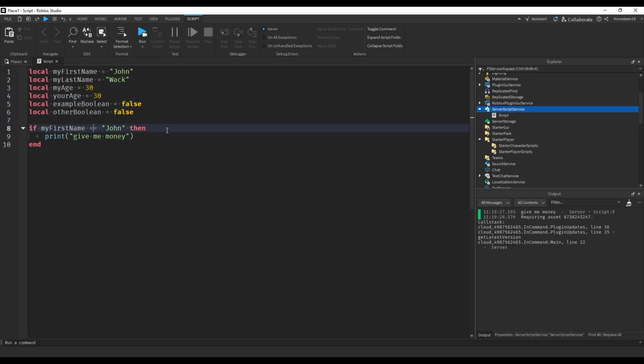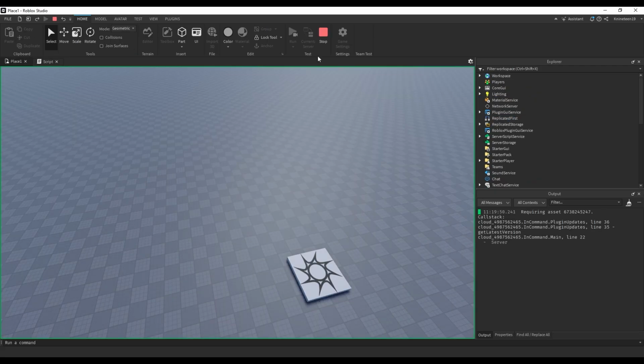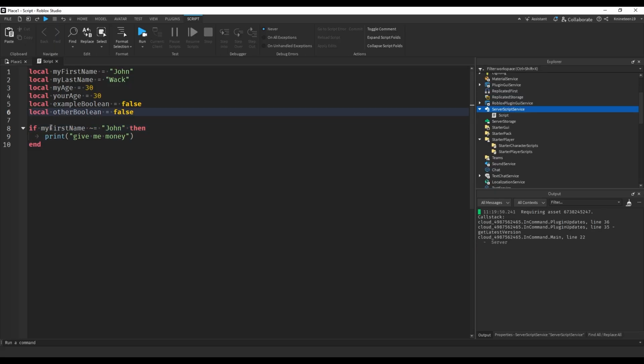Another thing you could do is not equal to. So rather than doing two equal signs, you replace the first equal sign with this little squiggly character, which is shift and the key right under escape. A lot of other languages have it as an exclamation mark, so make sure not to mix that up. So this means not equal to. And you can see, since my name is equal to John, this is false.